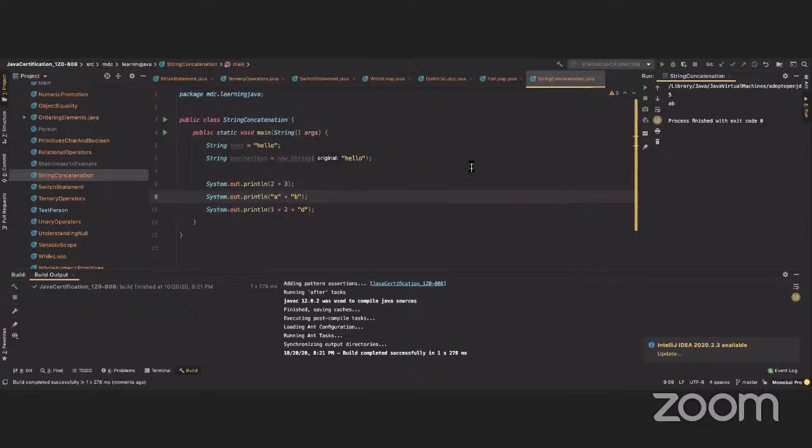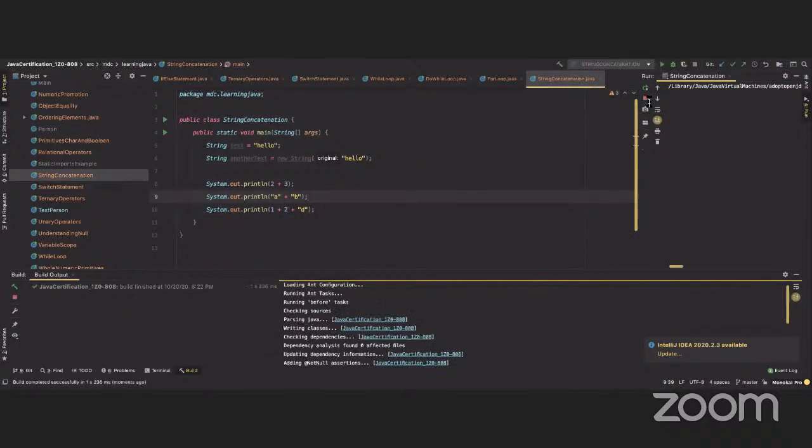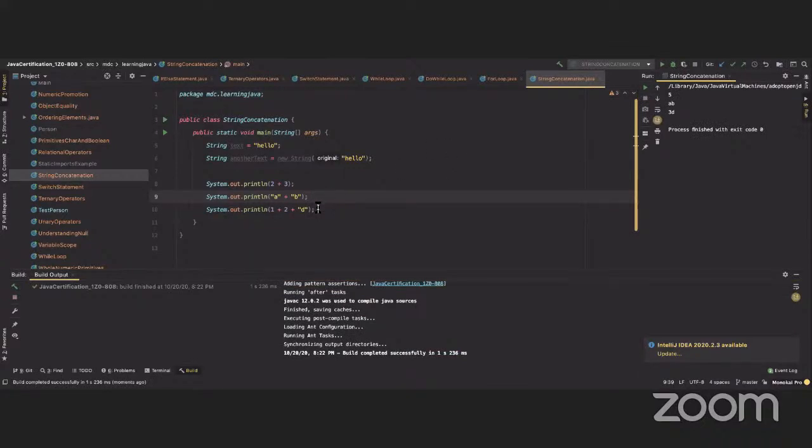Nope. You get 3D. Good. So this one returns 5. This one returns AB. And this one returns 3D. Okay, how about this one?